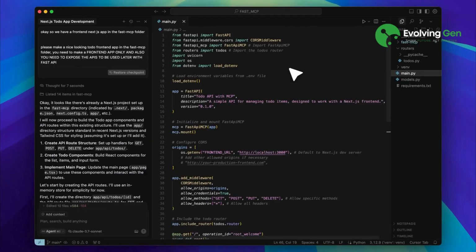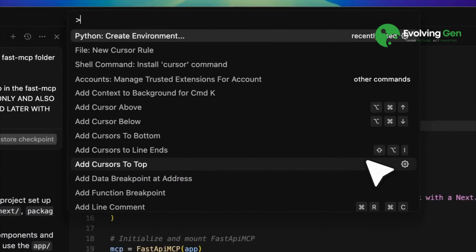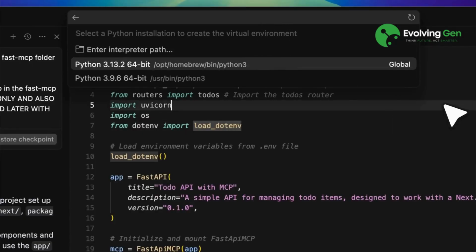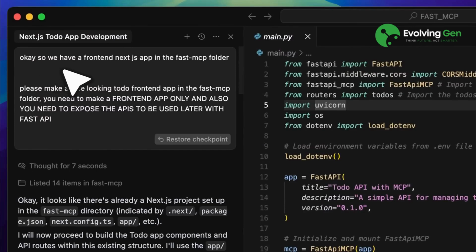Start by creating a new folder and opening it in Cursor. Then create a new environment. When the prompt box shows up, choose this and select the interpreter. This sets up your Python virtual environment. After that, build the front end. I've created a Next.js app.